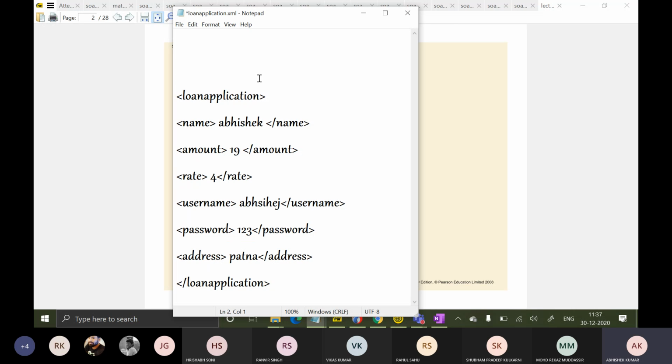So SOAP is an XML based messaging system, a messaging framework, so that we can make it intelligence heavy. There are different kinds of headers included here.